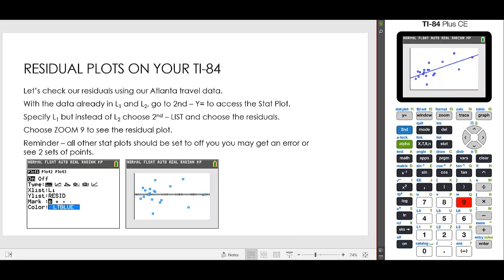If you want to check your residuals on your TI-84, you also have to use your stat plot. So I'm going to go back to Second and Y equals. In here, I'm just going to keep the same stat plot so I don't have to mess anything up, except for now, my y list is going to be my residuals. So how do I choose residuals? Second, List, and choose Residuals. Notice the rest of it I'm going to keep exactly the same. I'm going to Zoom 9 again because that's Zoom Stat. It's helpful for all of our statistical graphs. And that is my residual plot.